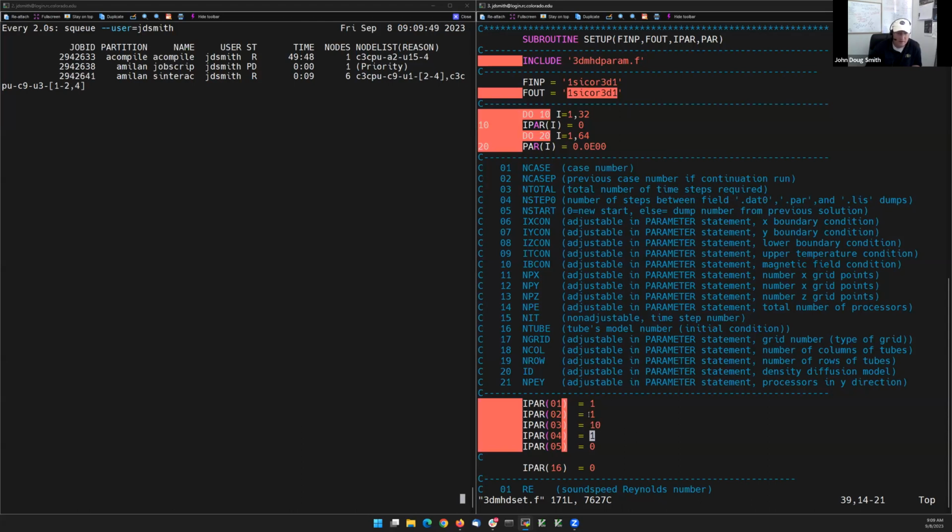Iterations, right? So how often, you'll see these are all commented up here, right? So the total number of time steps we're going to ask you to run, and the total number of how often we want you to dump out your data. Those are some settings that you may want to play with.